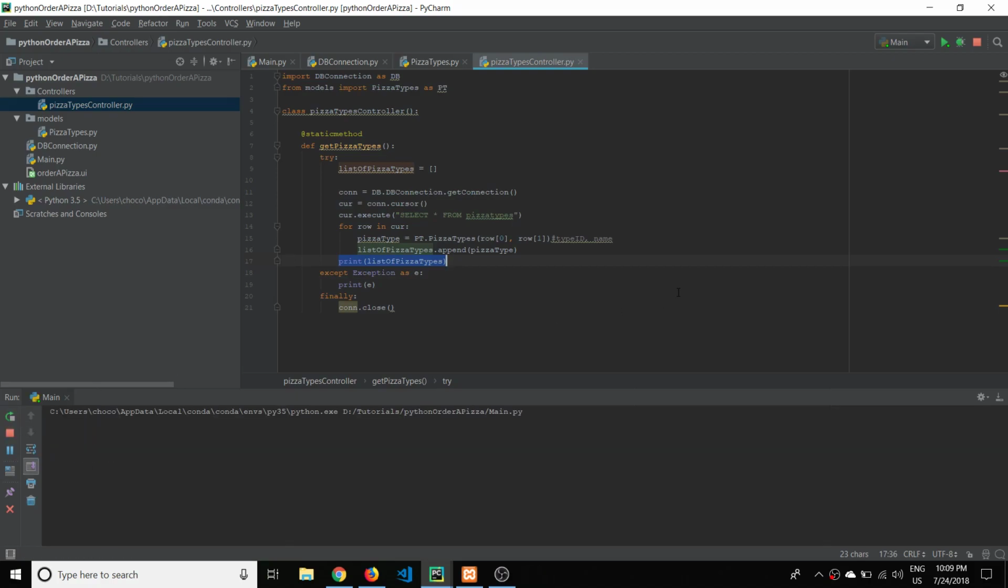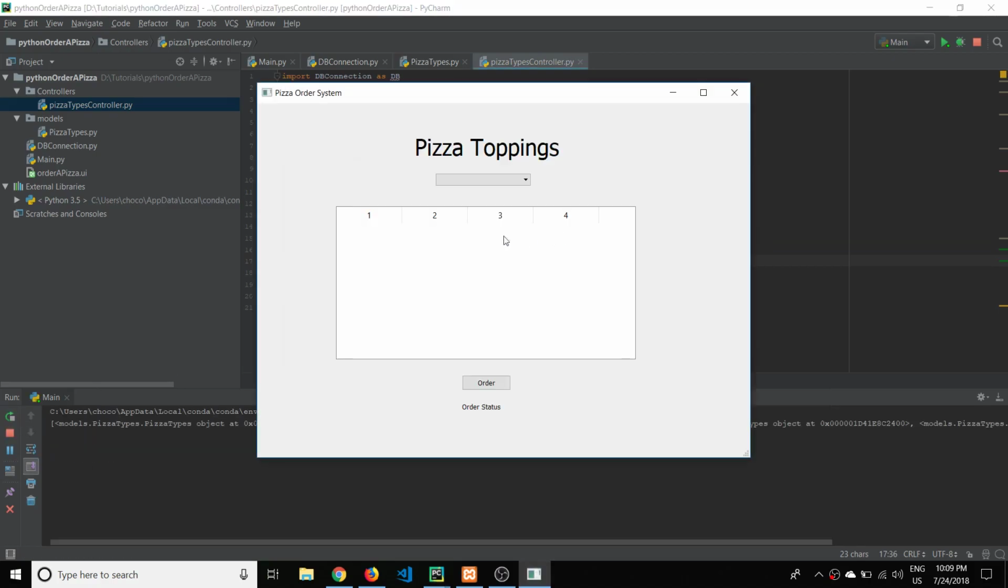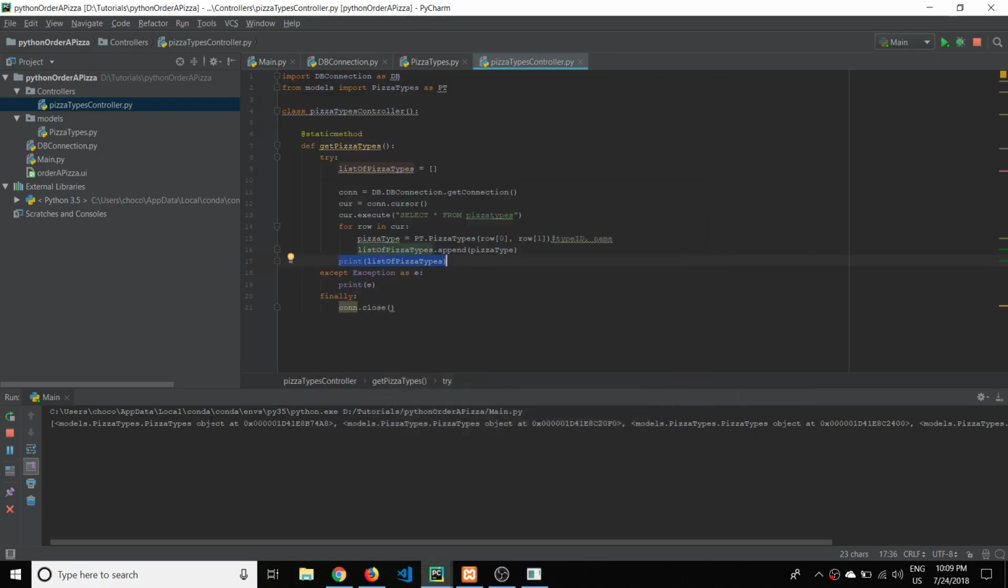So let's rerun our program. And it looks like it works. So you can see an array, and these are objects within the array, and this is where they're stored in the memory, I believe. Please correct me if I'm wrong on that. And we can see we have 1, 2, 3, and 4. So that's good. That means we have 4 objects and we had 4 pizzas.